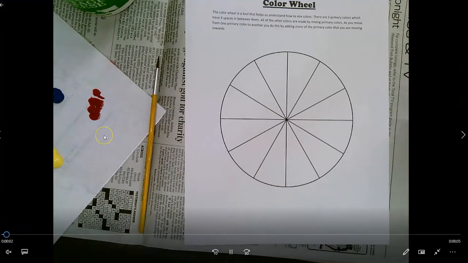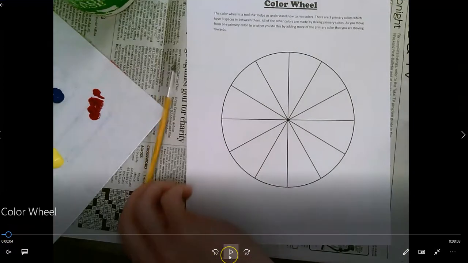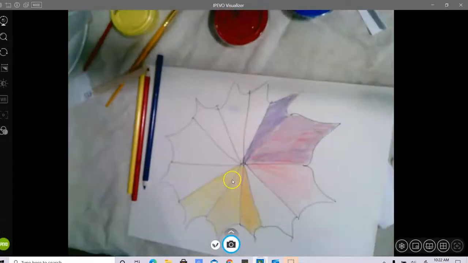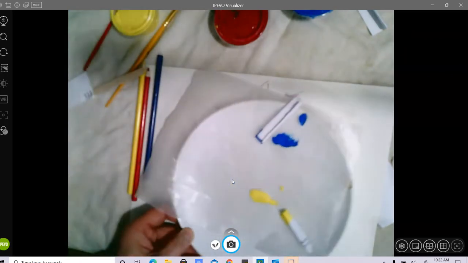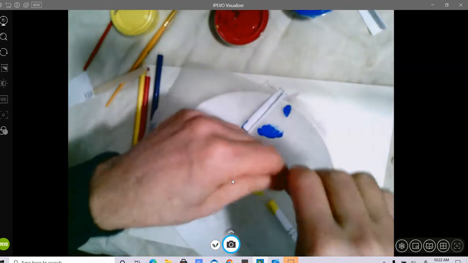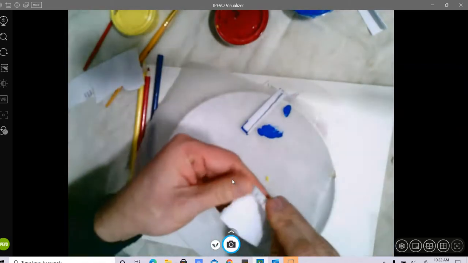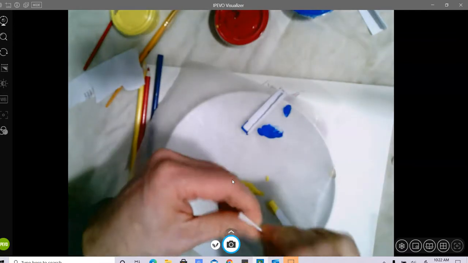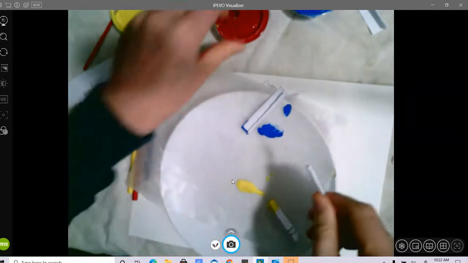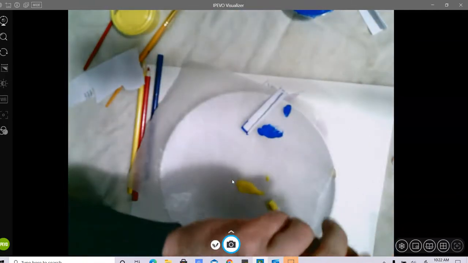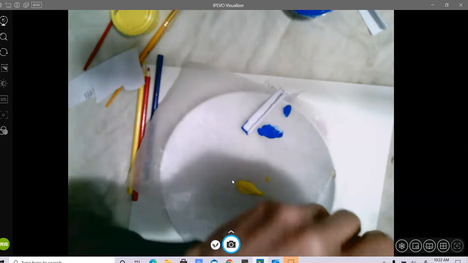Alright, so you have all 3 primary colors. Now, to get them on the plate, here's a little tip for you. One thing you can do is take some scrap paper and tear a little rectangle off. I fold that a few times, and then I have a nice little disposable scooper for my acrylic paints.